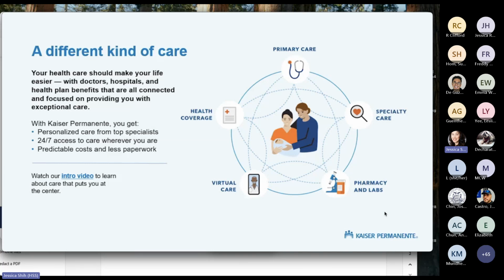At most of our facilities, you can see your doctor, get a lab test or an x-ray, and pick up prescriptions, all without leaving the building, making your care feel easier, faster, and centered around you.